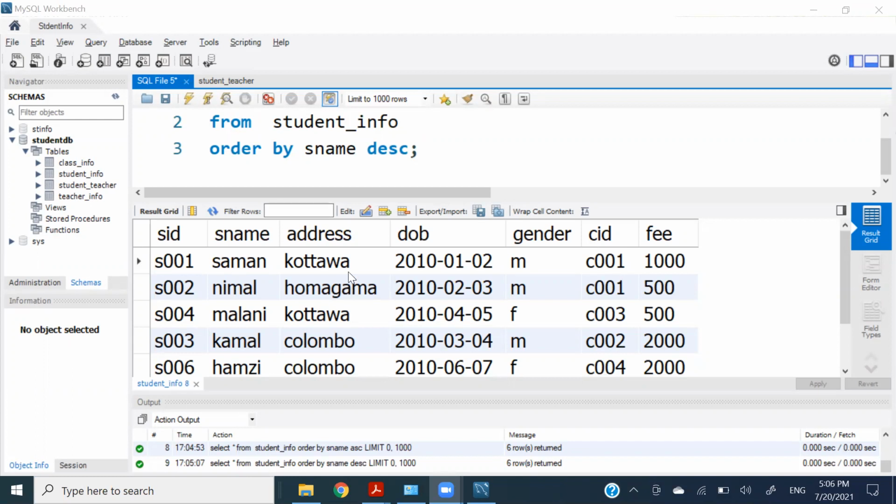Right? Just a second, people. Right. So, yeah, it is like this.